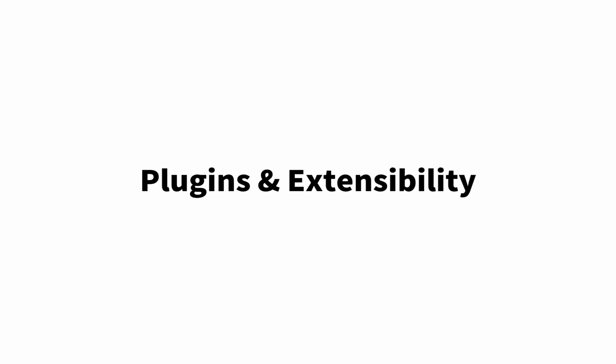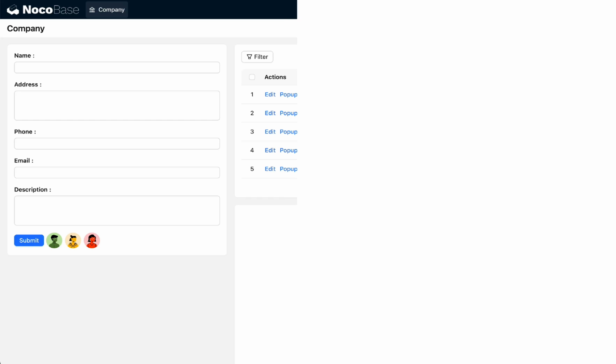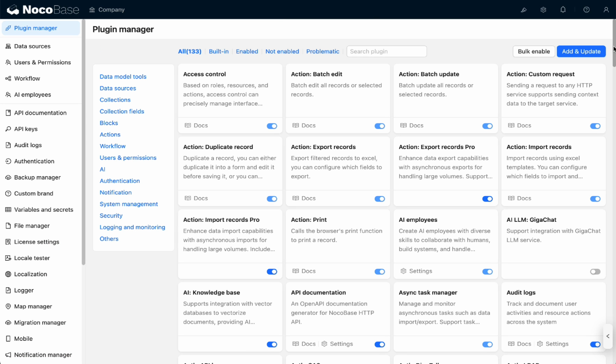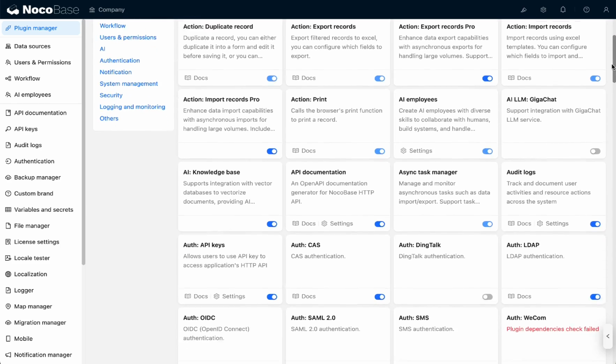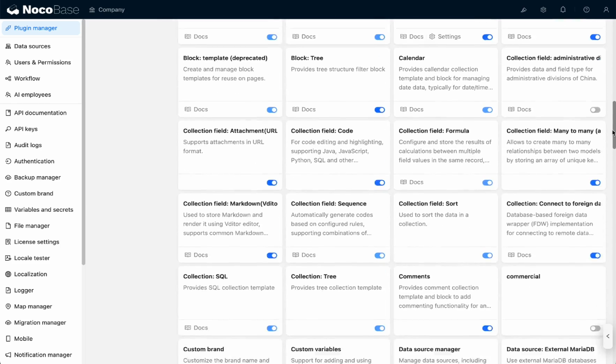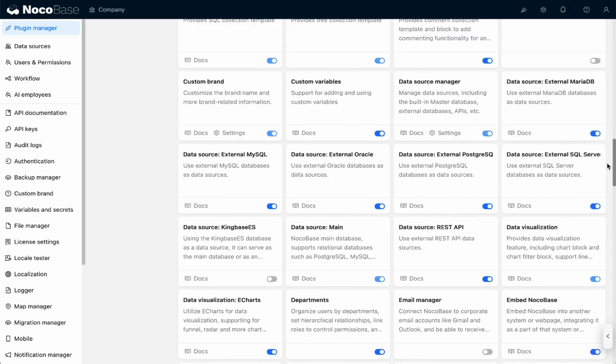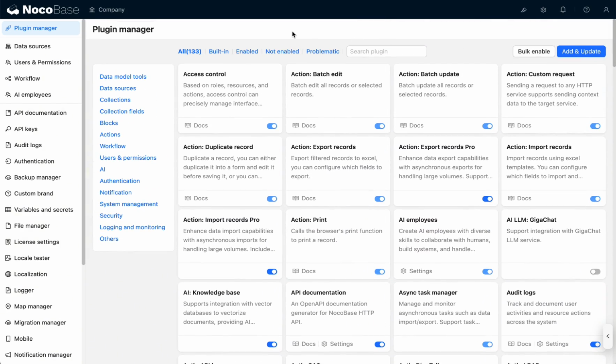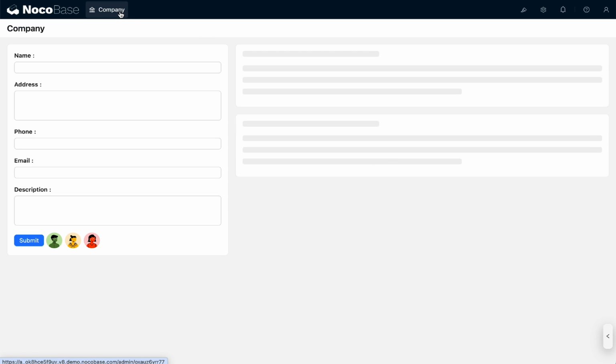Finally, no-code tools can't cover everything, so you can always extend NocoBase with native code. NocoBase is built on a microkernel, plugin-based architecture. This app already has dozens of plugins installed. Every block, every action, every data source, every workflow node, they're all plugins. That means you'll never be locked in. Any custom need can be met by developing your own plugin.